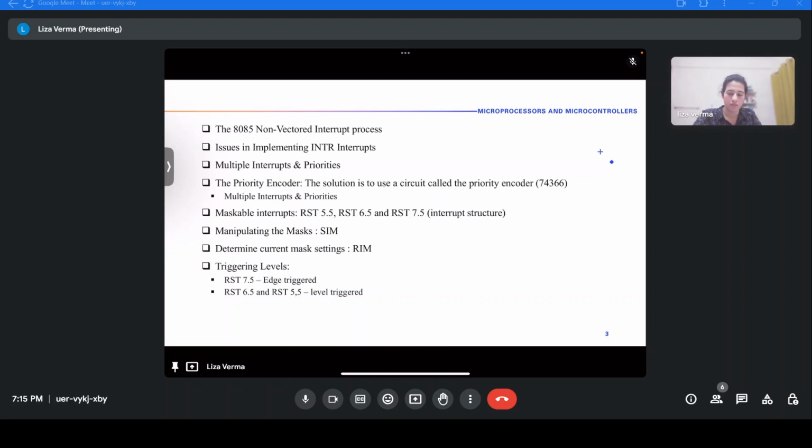According to the priority of the interrupts. Yes, so interrupts are assigned priority, right? So according to their priorities, the MUP will entertain those interrupts, right?